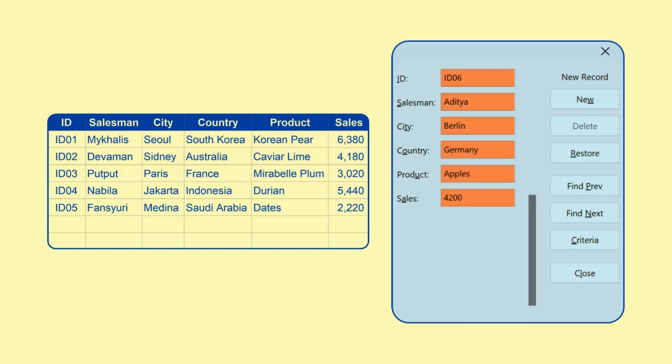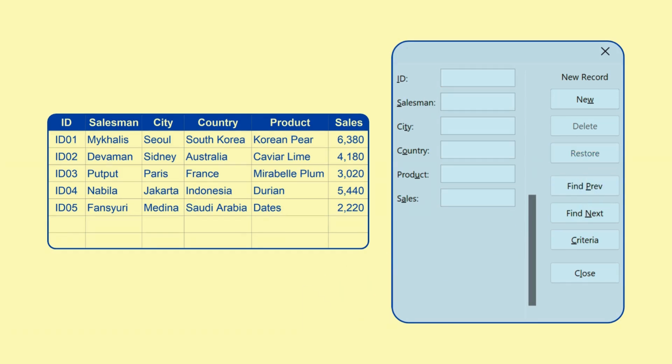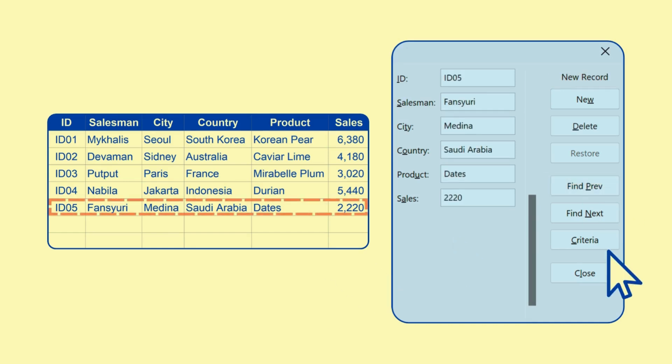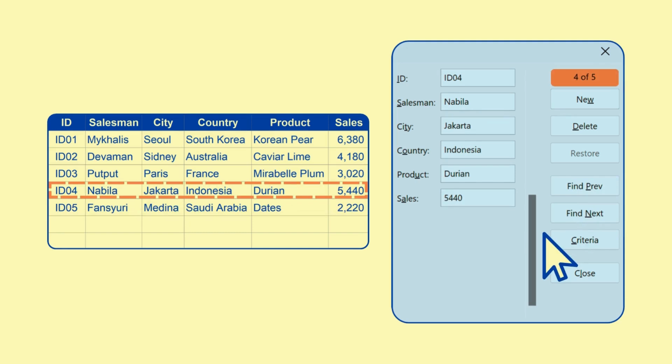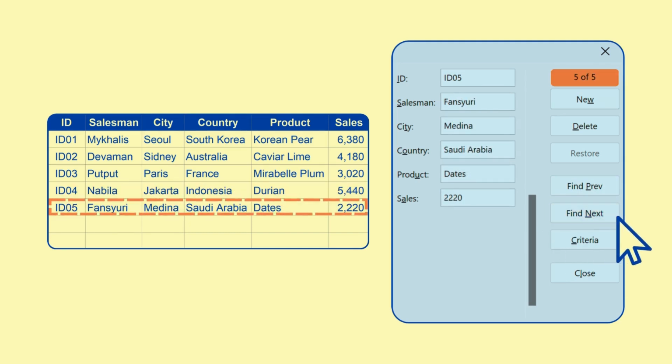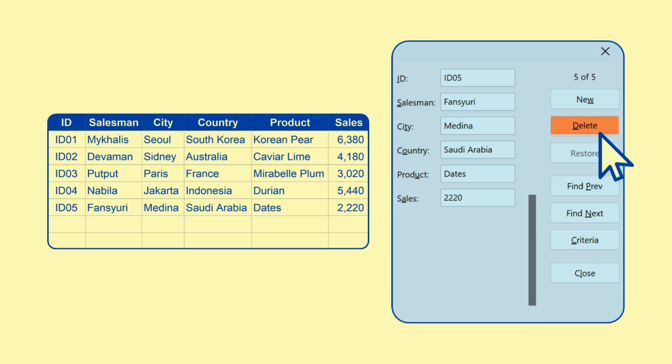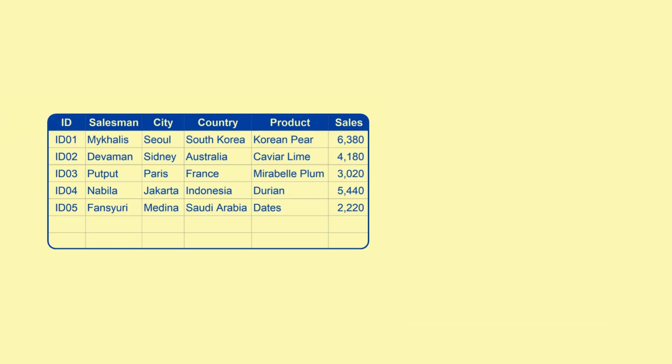If you want to cancel your entries, just click Restore. You can navigate through the rows by using the provided buttons. You can also remove rows using this button. The Criteria button allows you to search for existing data. And finally, press the Close button when you have completed the form.